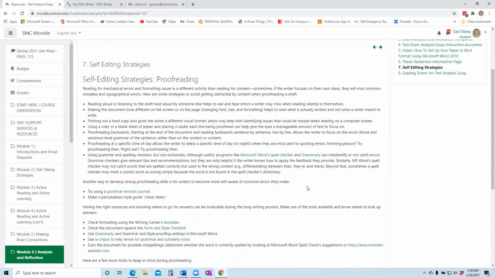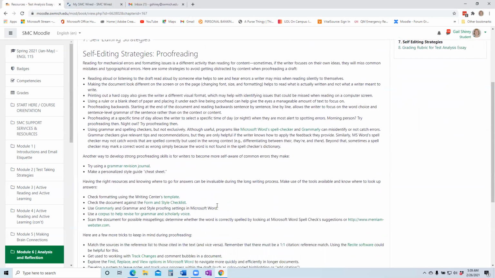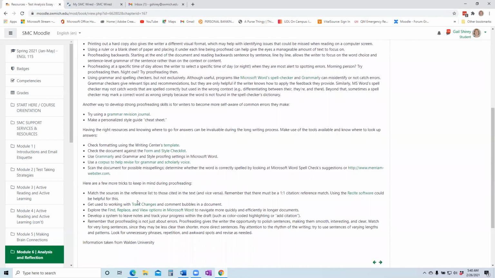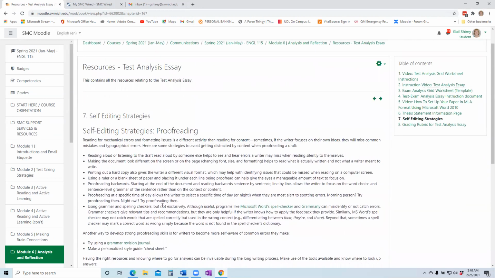And then chapter 7, these are self-editing strategies. These are things to help you take a look over, troubleshoot, look for proofreading, those kinds of things. And here are suggestions, but I also give you a couple of links to some items so you can see Grammarly. I also tell you to make sure you check it against the form and style checklist, which is like, hey, do you have this on your essay? I also link you to some spell check items. So these are all informational items to help you get your writing draft at the level that you want it to be.